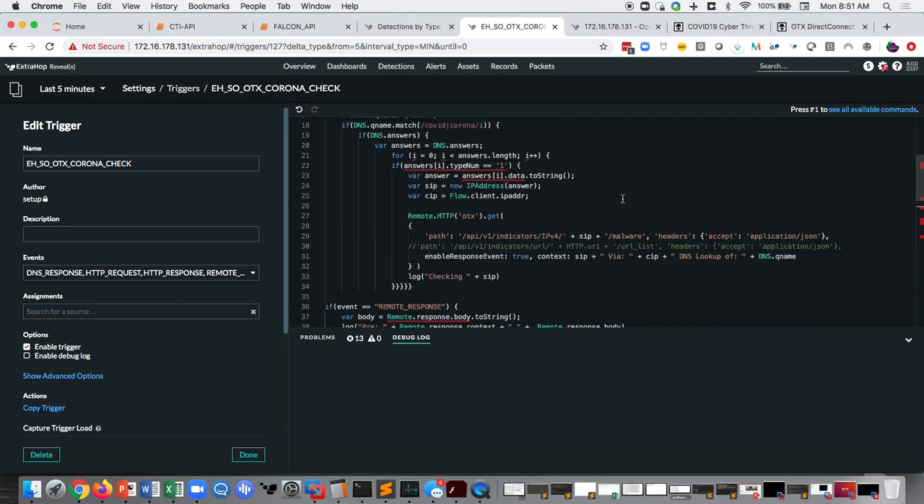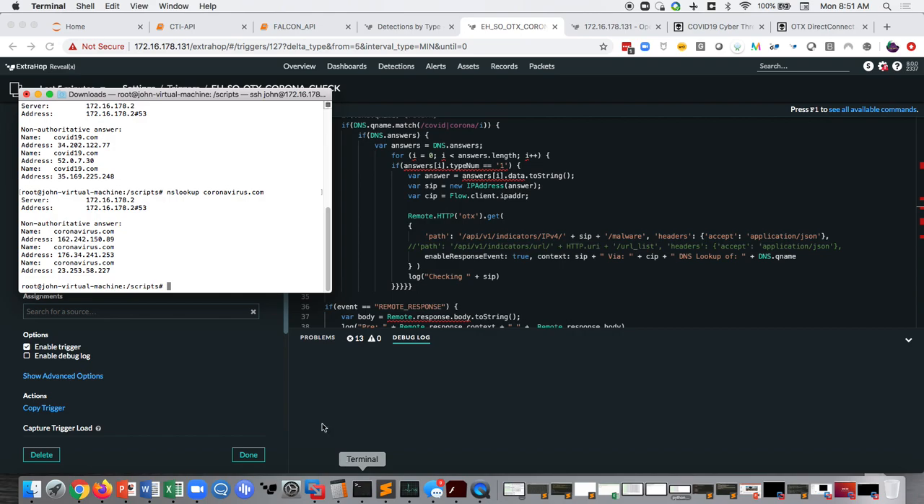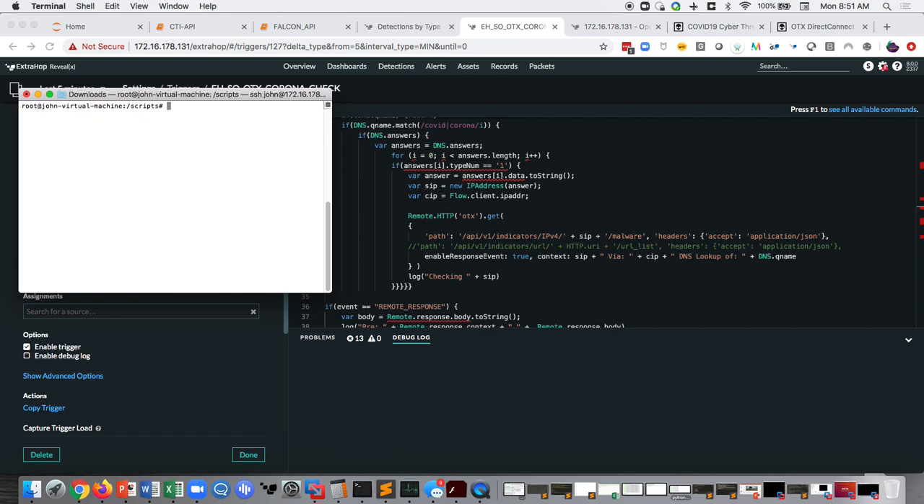Again, we're doing a lookup. We're checking the IP addresses for any DNS query that has COVID or Corona in it. So let's do a quick NS lookup. And this literally got ridiculous yesterday. I looked up, I think, Corona Relief, coronamask.com, COVID mask. It was literally like 7 out of 10 had some sort of OTX dossier associated with them.